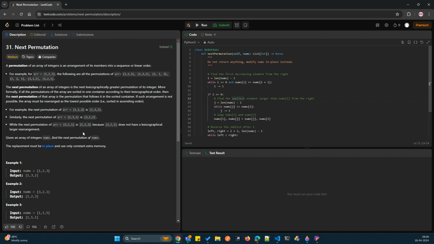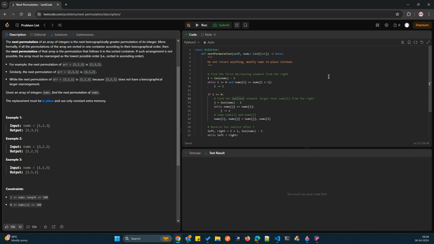And there are some conditions here. One is that we'll have to get the exact next one. Let's say we are already given 321. If we pick 321, there is nothing left after it, correct? So in that case, we'll have to return the reverse of it, which is basically the first permutation. That is what this problem is about. Let's check the examples and the algorithm.